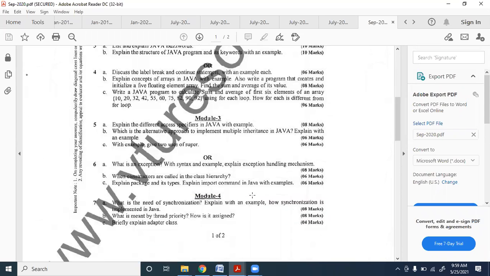Explain the concept of arrays in Java. Yes, this we can think of. And write a program that creates and initializes 5 floating point elements array. Find the sum and average of its values. I think we have already done this, had this question repeated. Write a Java program to calculate the sum and average of the first 6 elements of the array. So first 5, first 6, first 4, whatever, using for each loop. We have still not studied the for each loop.